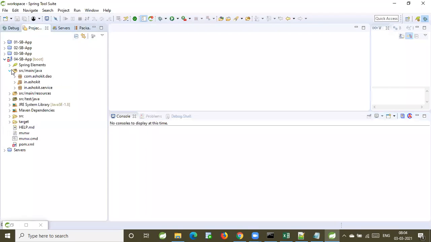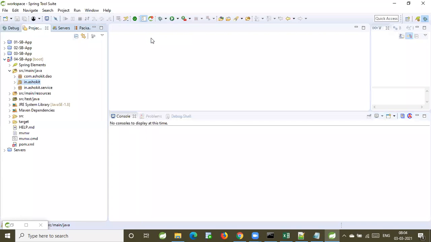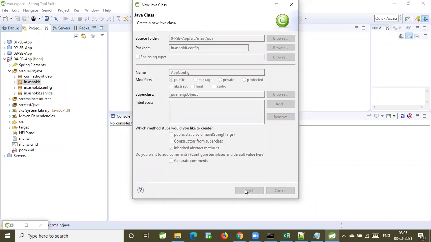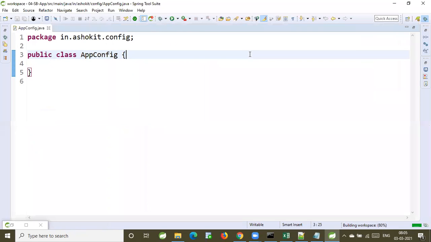Now, let me take this. I will create one class as a config class. I'm taking a class with the name AppConfig. I'm following a package naming convention, so I'm keeping this inside a config package. It is a normal Java class, and I want to represent this Java class as a configuration class.